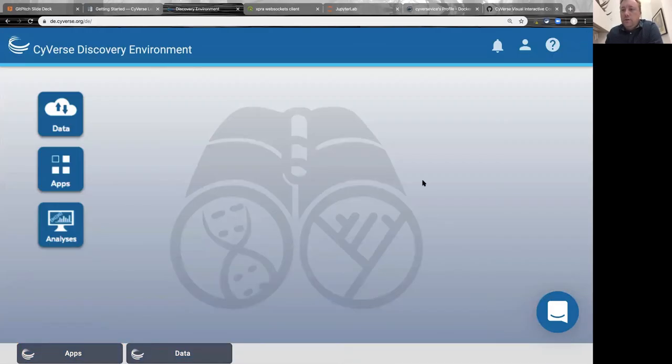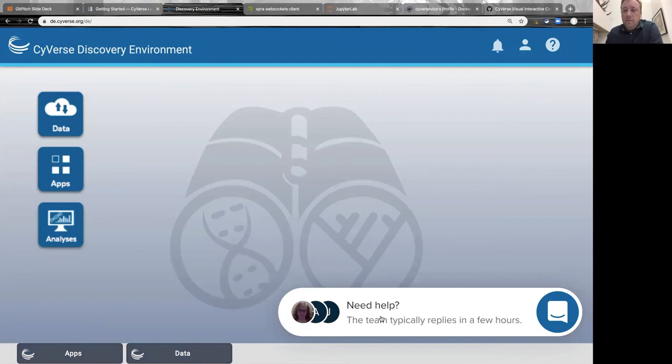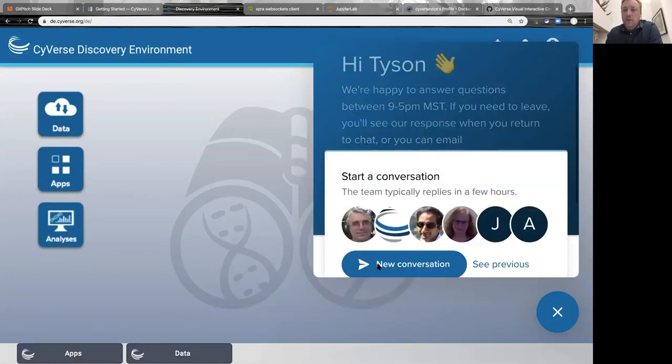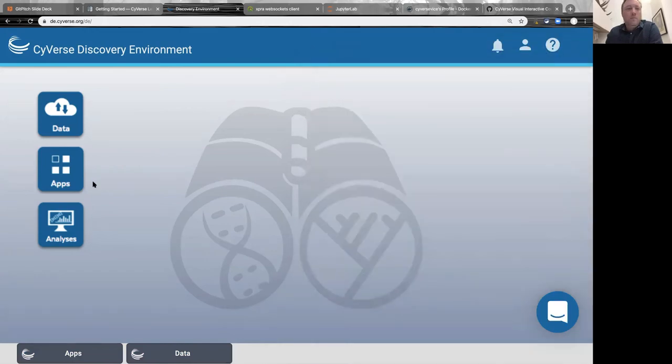Okay, I'm going to close these windows for a second just so we don't see them. You can see that the Intercom button is here. It opens up. You can close it down. Okay, thank you. Again, the interface.